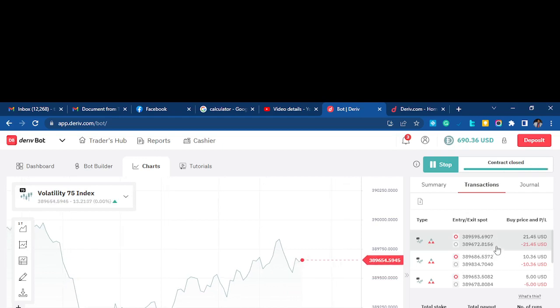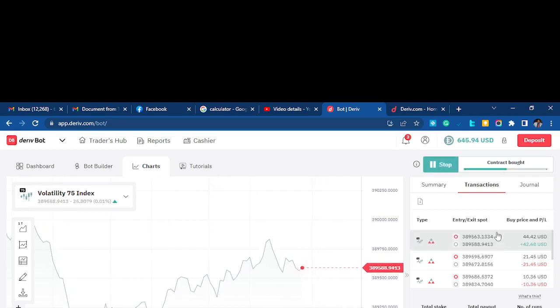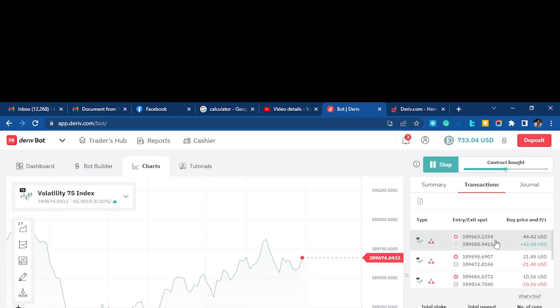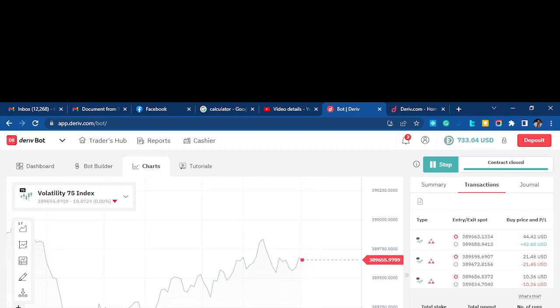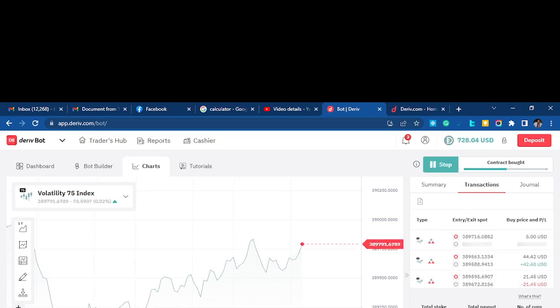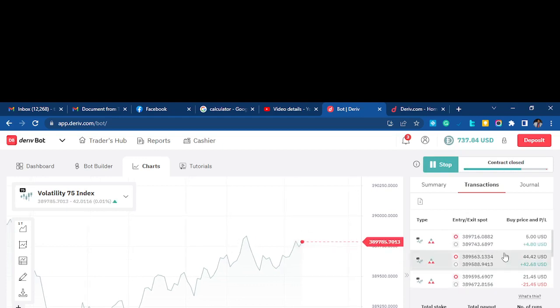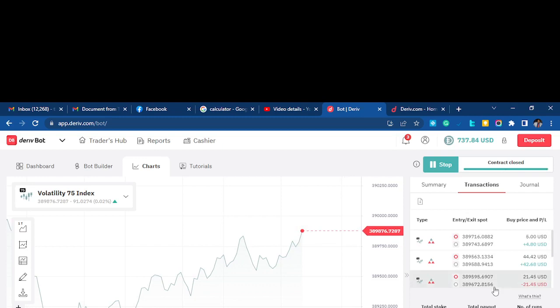So if you realize that, maybe you're testing something, you can always change the trade type from odd to even. But the bot is recovering. So let's see how it goes. We're at $15. We have more losses than wins. Now they are balanced. We're at $20.